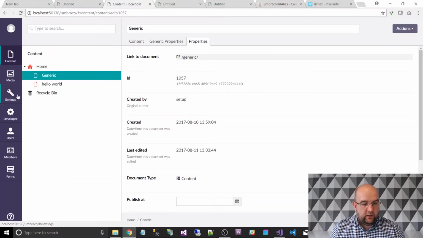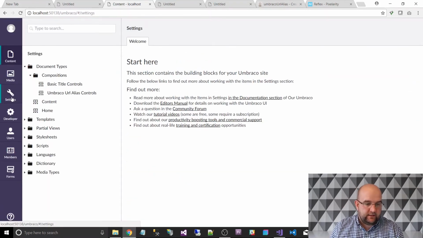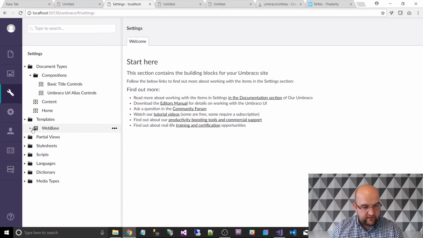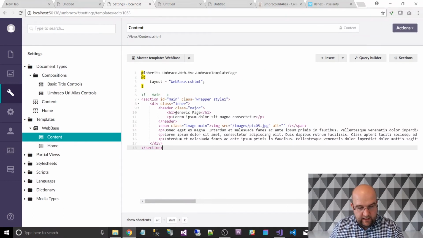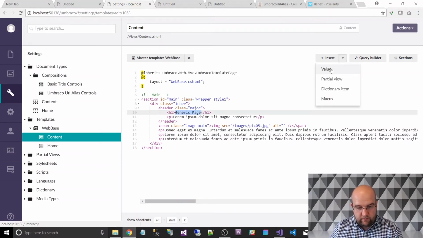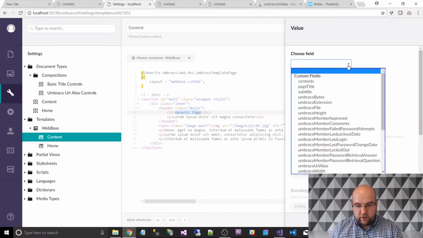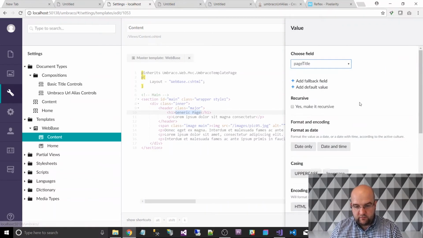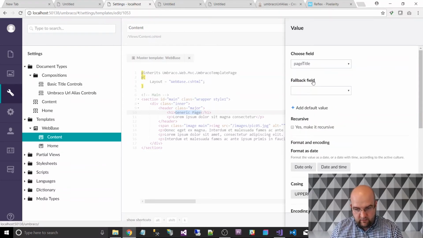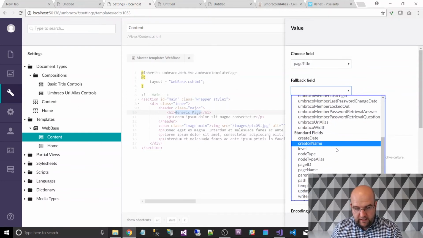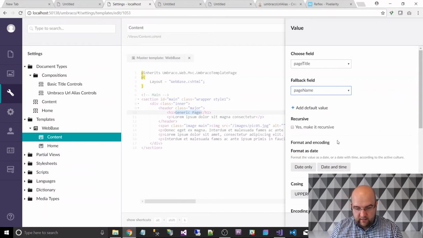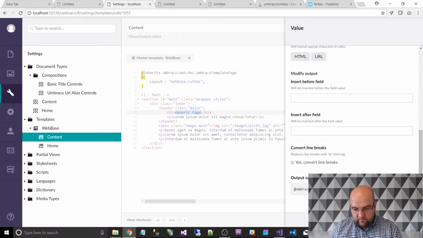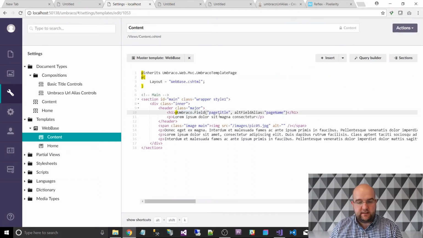So we're going to use one of the new features in Umbraco, and that is this template editor. It's really improved. So I'm going to click on content, and in here on the title I'm going to select that, and I'm going to insert a value. So I'm going to choose a field, and the field is page title, and the fallback field, I'm going to click on that. I want the fallback field to be the name, the page name, and then I just want to click on insert. And what that does is it adds a bit of code for you.